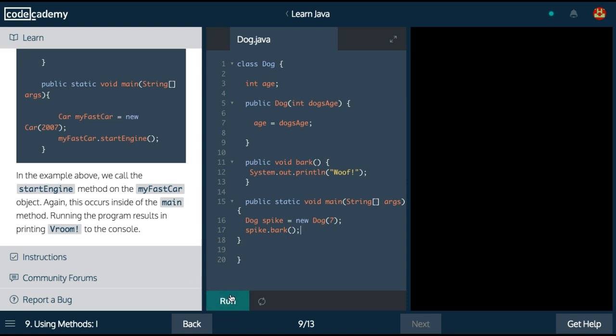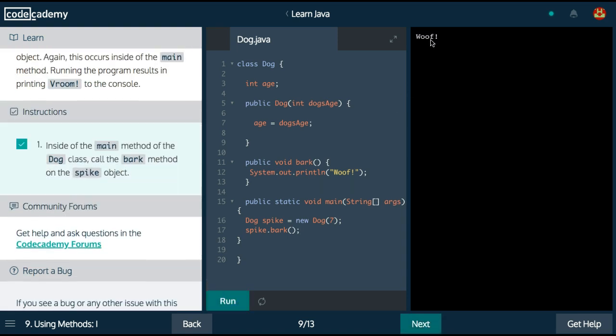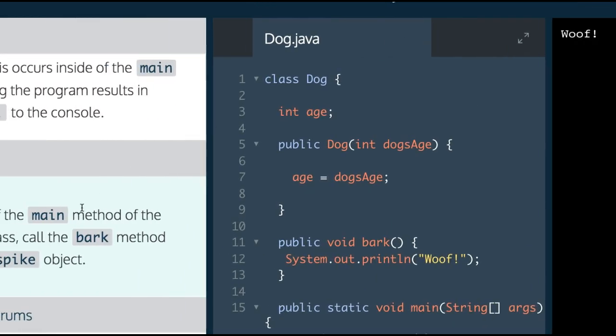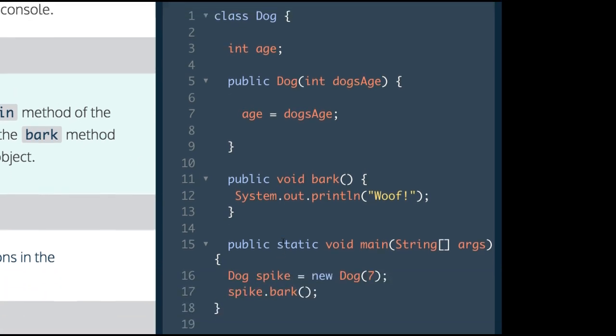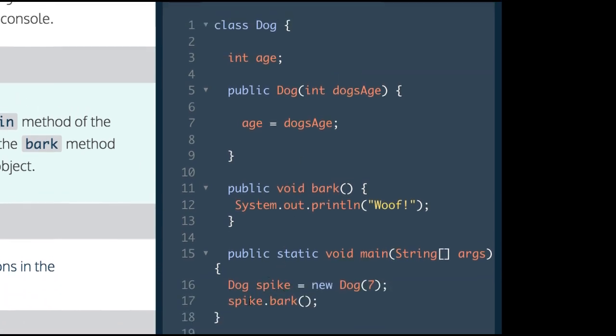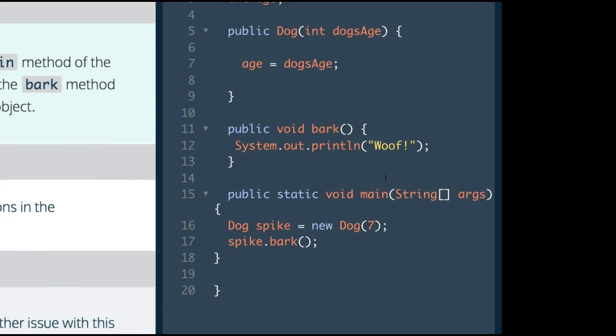Let us run this. And we did get woof to be printed, and we did pass. The important thing to take from this lesson is how we were able to call this bark method, which is inside our dog class, on the newly created spike object, because spike is a dog class. So we call that method on the dog class, which would run this code here, which is why we got woof to be printed out to the console.